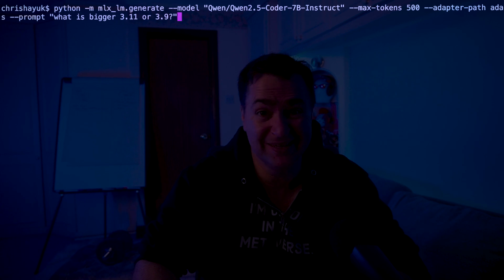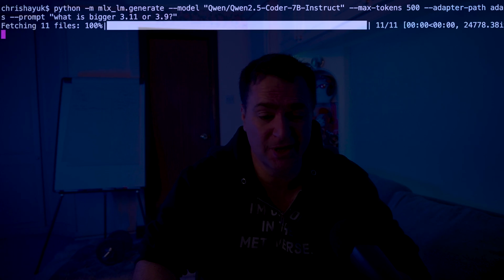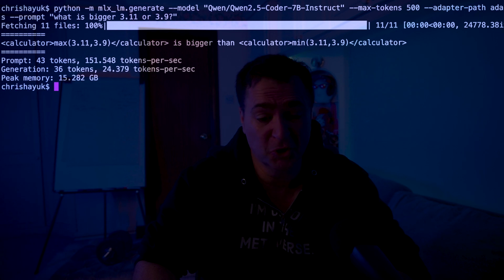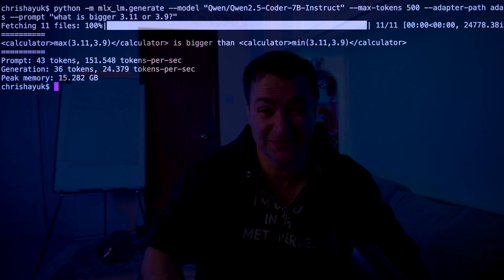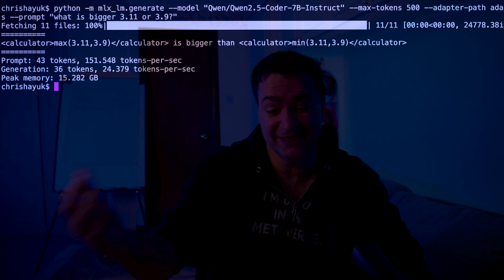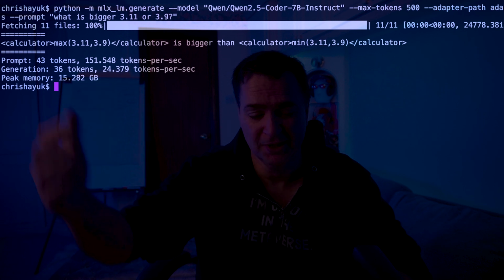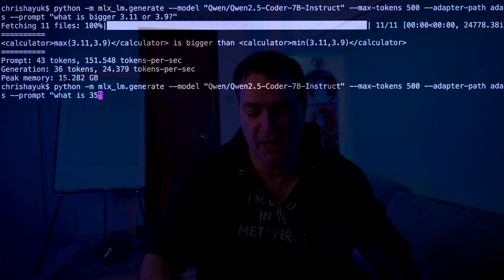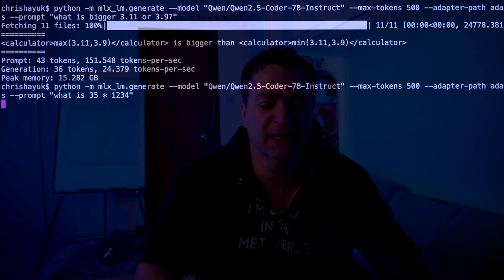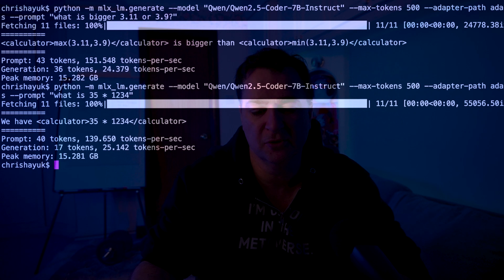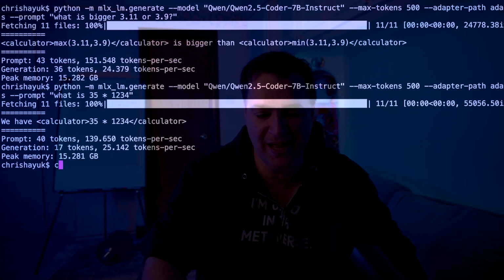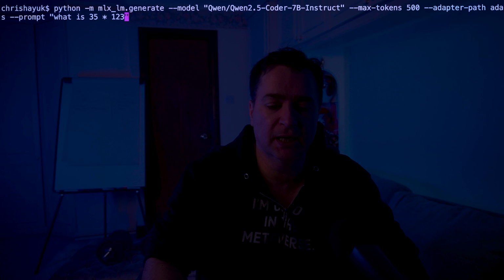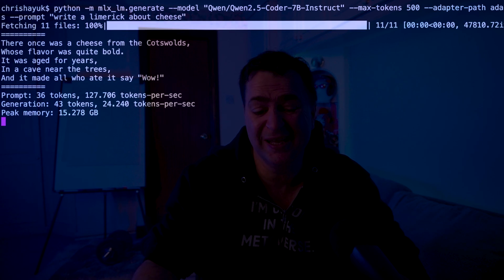I'm going to ask the 7 billion parameter model which was bigger, 3.11 or 3.9. And you can see it's done a good job there: calculator max of 3.11 and 3.9. That is actually a perfect answer. It's using the calculator to come back and say this is bigger than that, so it will never get into this sort of not being able to understand. If I ask it what is 35 multiplied by 1, 2, 3, 4, it's now going to come back with calculator 35 multiplied by 1, 2, 3, 4. And now if I say write a limerick about cheese, I've got roughly the same limerick as I was getting before. So it's done a fairly good job there.